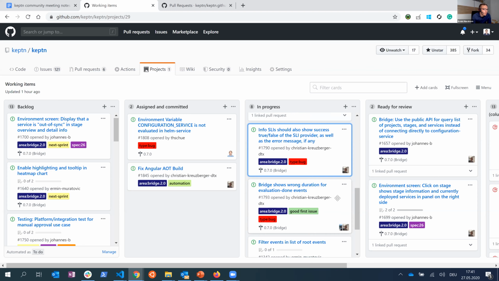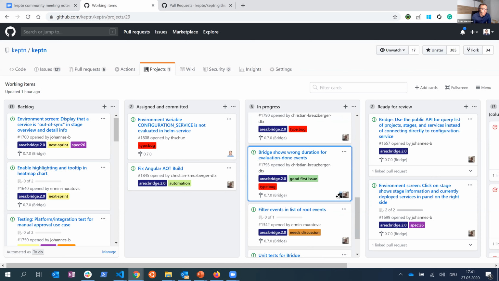And the next one was bridge shows wrong duration for remediation.done events. There was a problem with the calculation of the duration of the event itself. And actually it was just creating a wrong time difference. I'm now using the moment JS library for calculating the difference between 2 dates correctly. And you could solve the problem.